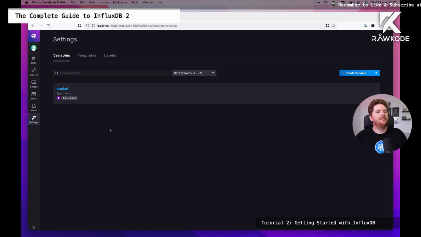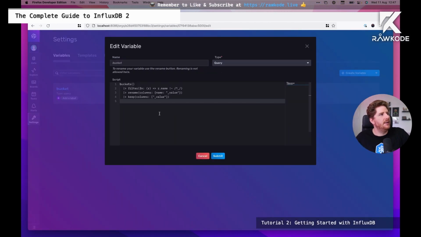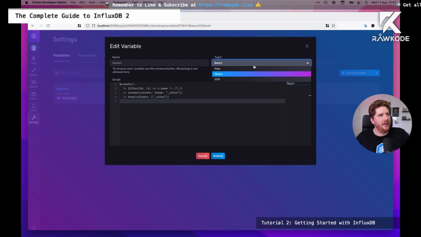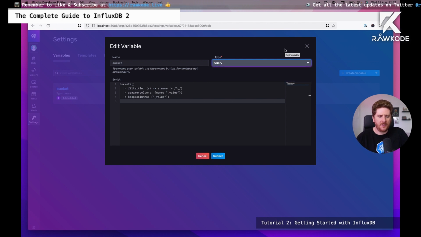And lastly, we have our settings tab. InfluxDB allows us to define variables that can be used in our Flux scripts. You can see here that the variable can be of type query, map, or CSV. So there's multiple ways to provide static values or dynamic values from a query to your Flux tasks and queries.